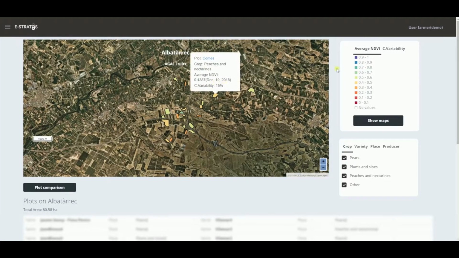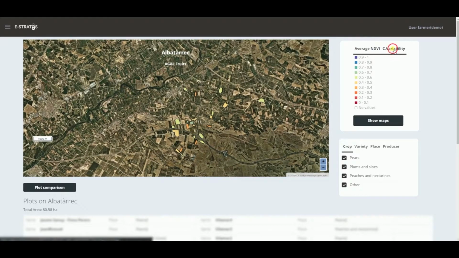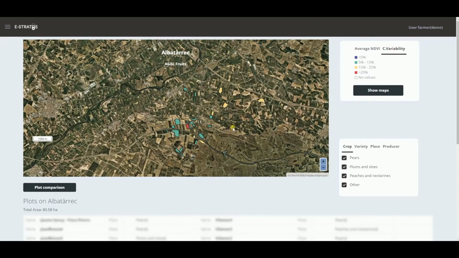Besides being able to see which plot is having a better or worse time, we can also see the coefficient of variability for each of the plots. This indicates how homogeneous or heterogeneous each of the plots is. A lower coefficient of variability tells us that the plot is behaving in a homogeneous manner. Conversely, high values of variability, especially above 15%, indicate that the plot is behaving heterogeneously.